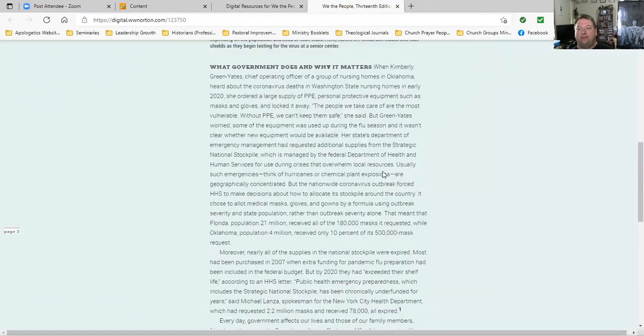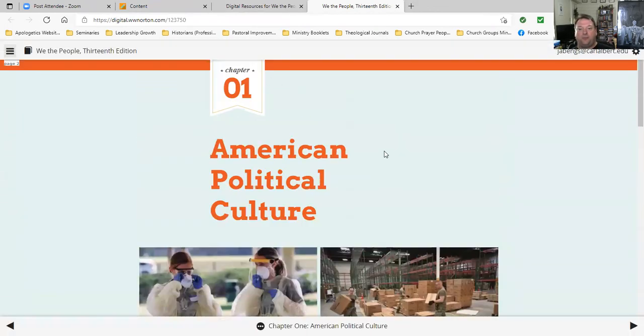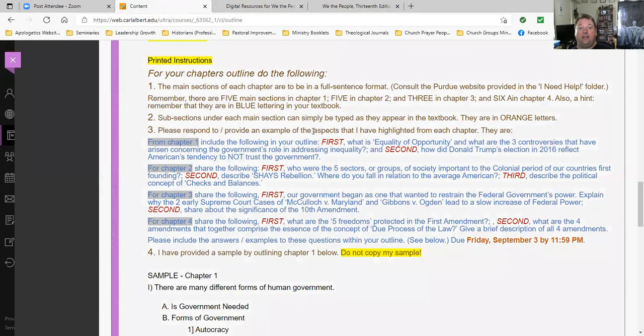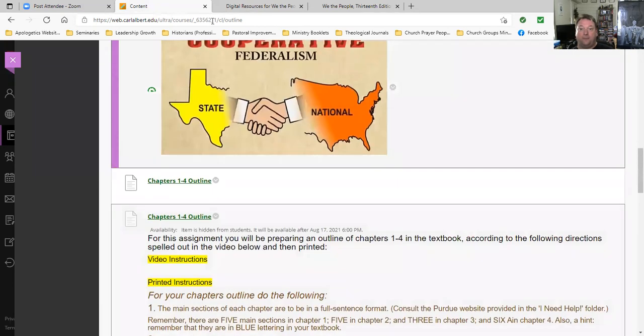And I told you this first part with the teal color is not going to be a part of your outline. Let me give you a couple of hints. Now, I've got it in your instructions right here. There are 5 main sections in chapter 1. There are 5 in chapter 2. There are 3 in chapter 3, and there are 6 in chapter 4.